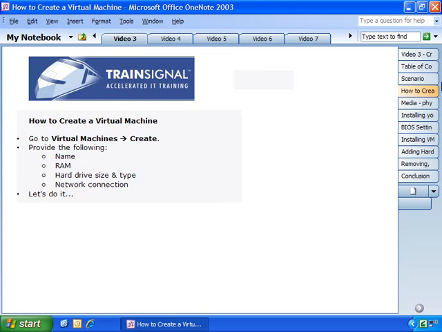So now let's learn how to create our virtual machine. Creating virtual machines in Microsoft Virtual Server is easy. To do this, you go to the web-based administrative interface and you go to Virtual Machines, then Create. You provide a name, the amount of RAM, the hard drive size that you want on the virtual machine, and the type of hard drive. Could be an IDE hard drive or a SCSI hard drive. We'll learn more about the differences between those two types of hard drives in video number 4.